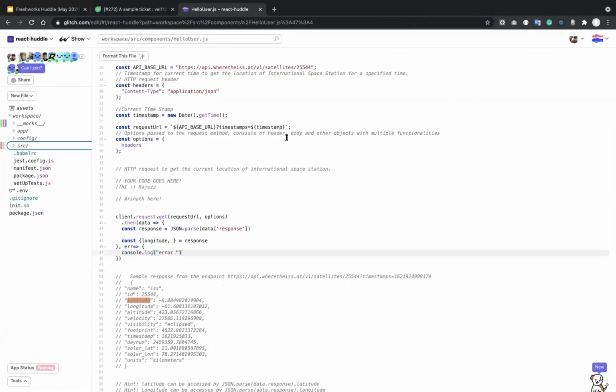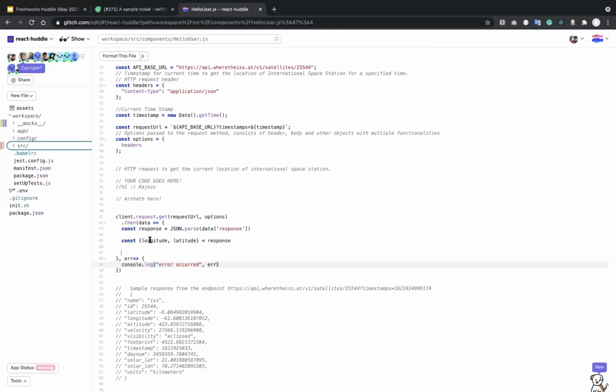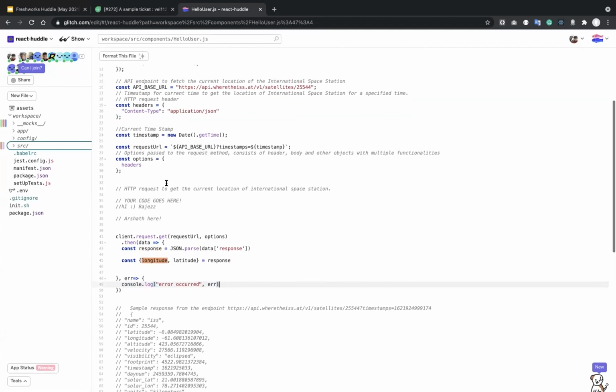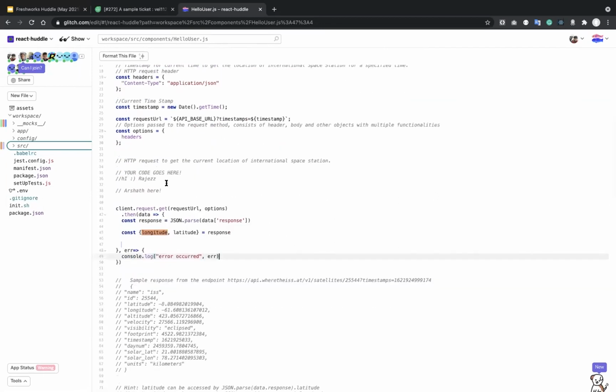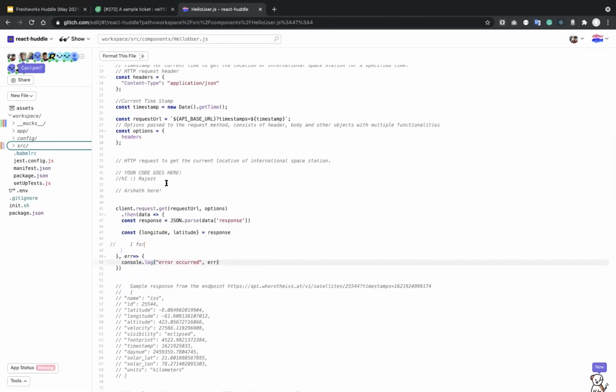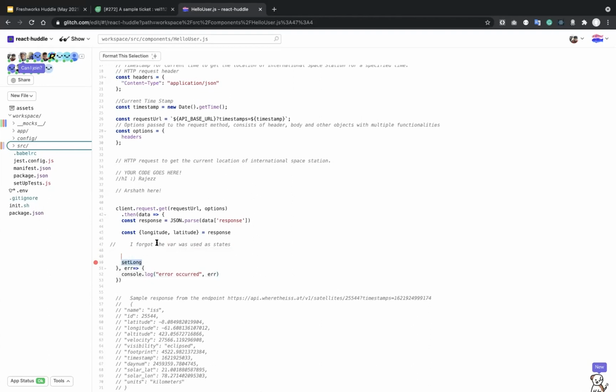Okay, so I guess that will not work. Yeah, okay. So you have to set the state. You cannot set the variables latitude and longitude directly. You have to use a set state function. In this case, it has to be setLatitude and setLongitude of latitude and longitude. So it's something like this, right?